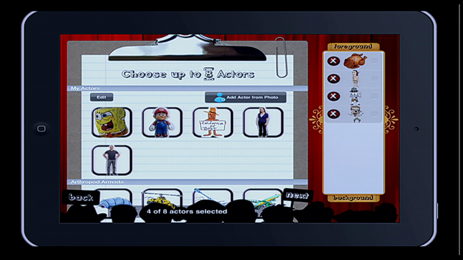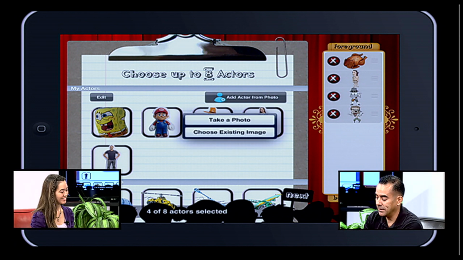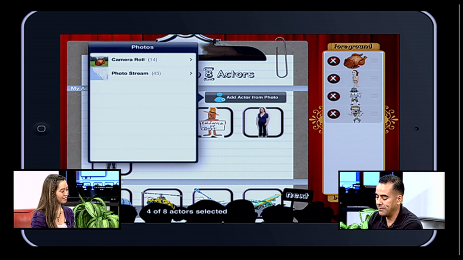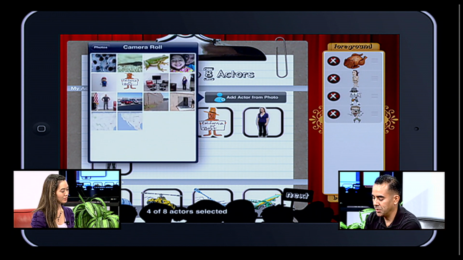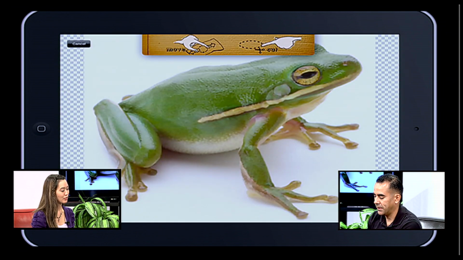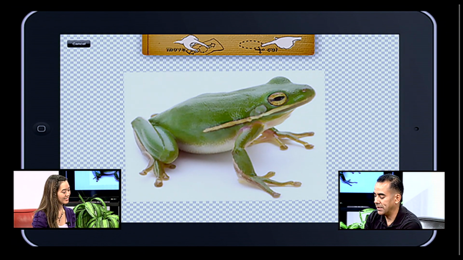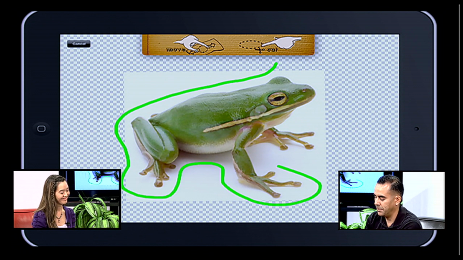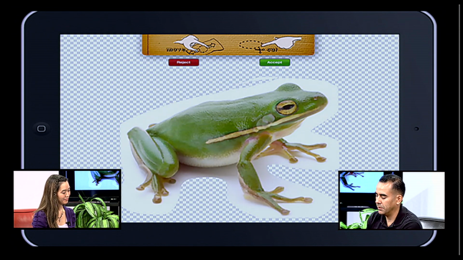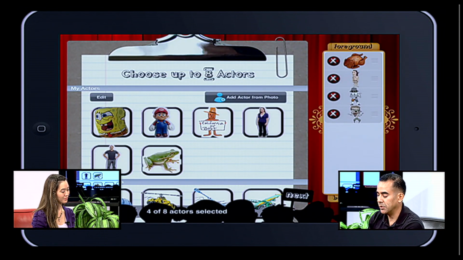So I go to add, from existing image, from what I have in my camera roll. So I'm going to choose... I could even animate this frog too, right? Yes, I like the gigantic frog. So I'm going to have this frog, and it tells me just to cut out the edges, right? The Ribbit. Frog. And ribbit. So we're going to be scared of this frog, okay? And so I accept it. So now my frog can be part of our story.